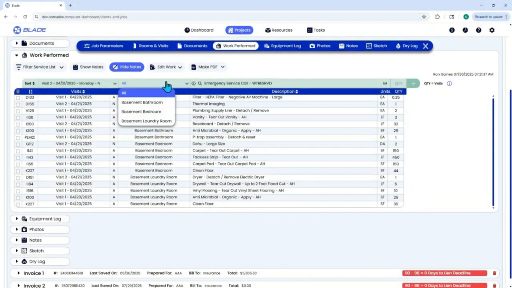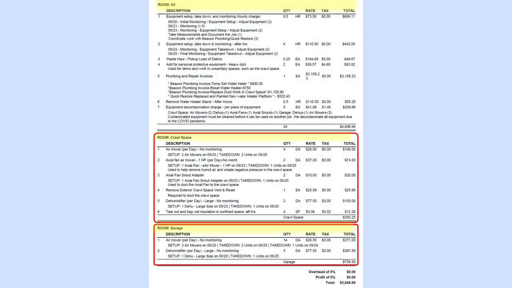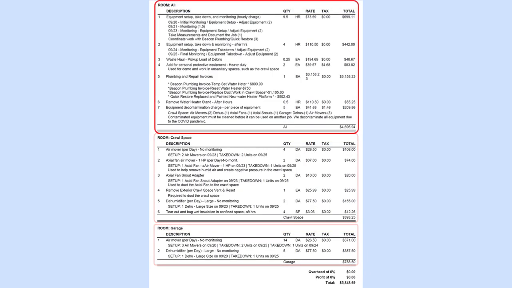Let's shift gears. You might be wondering why Blade adds a room called All. Blade organizes the invoice by section. The first section is the general section. We call it the All section. All other sections are simply the names of affected rooms at the job site. Work performed within an affected room at the job site is typically listed on the invoice within that room section.